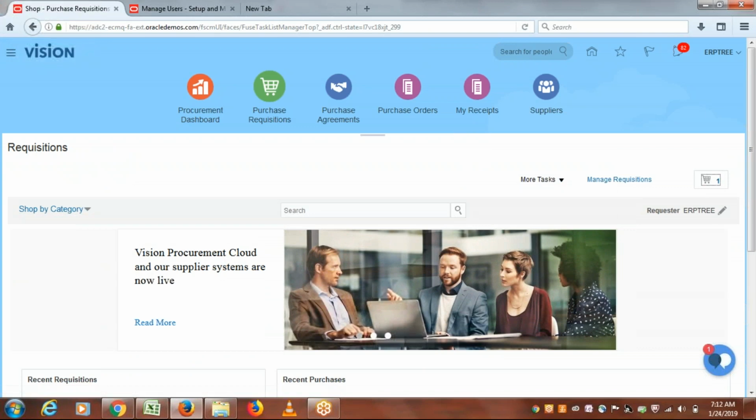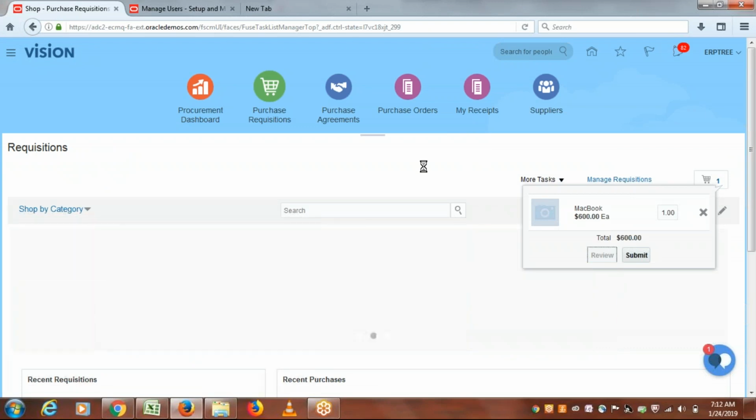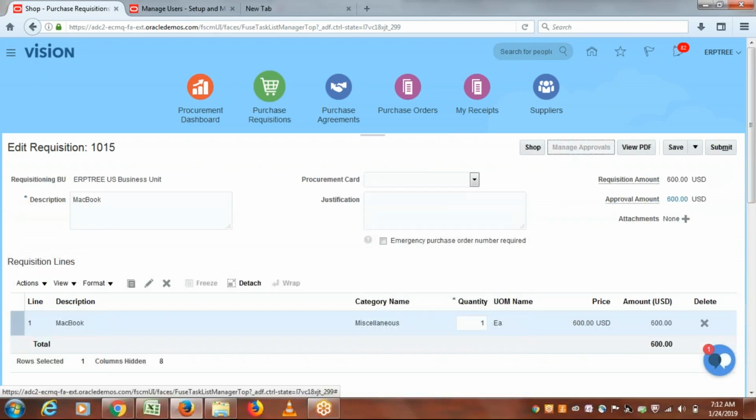Go to cart. Say review. And just verify how it is routed. As per our approval rule, it has to go to that SingleApprover.